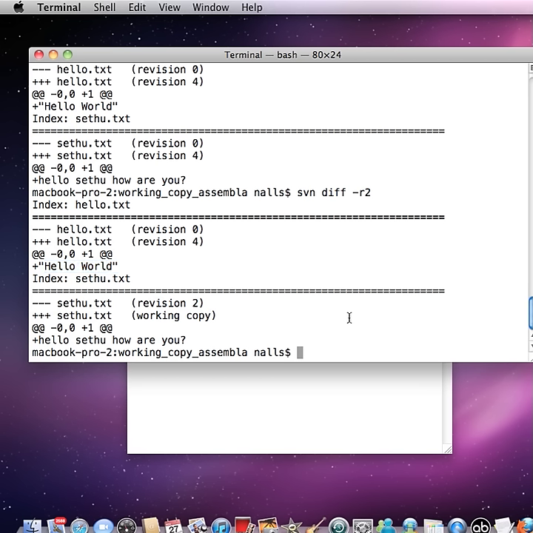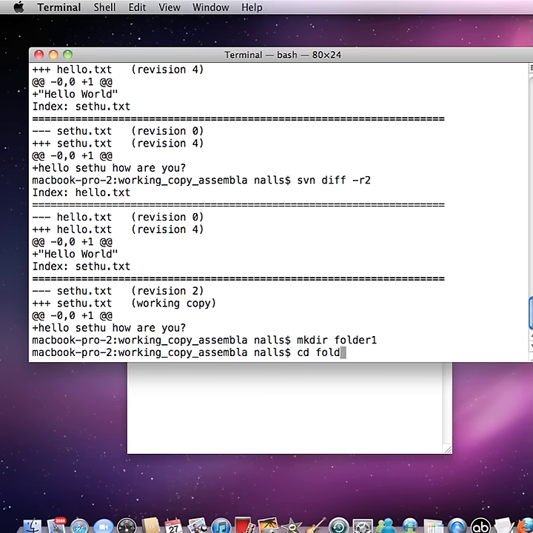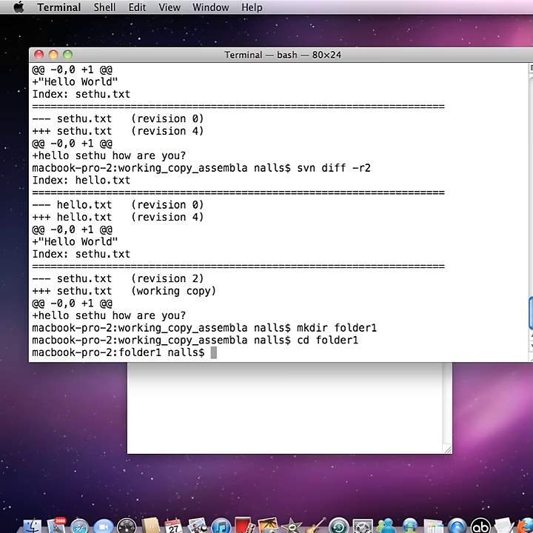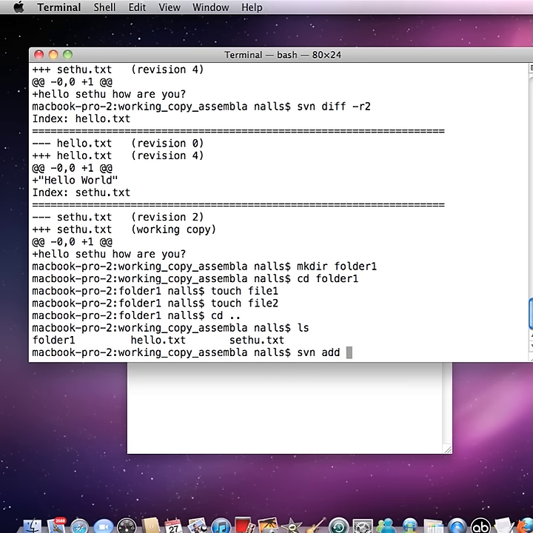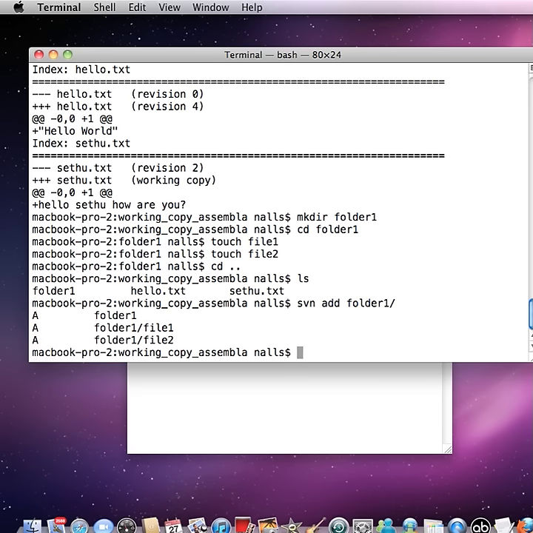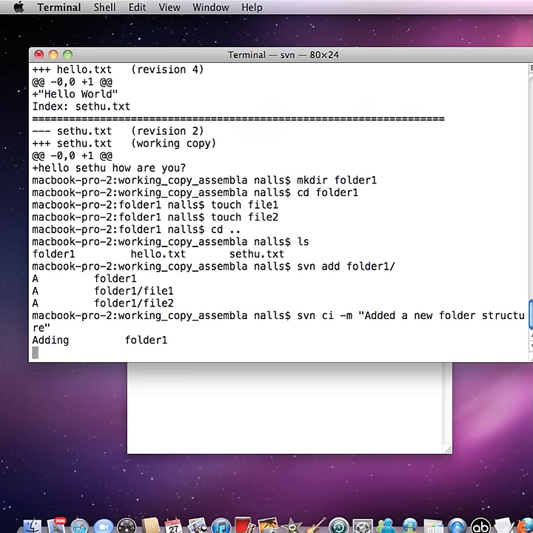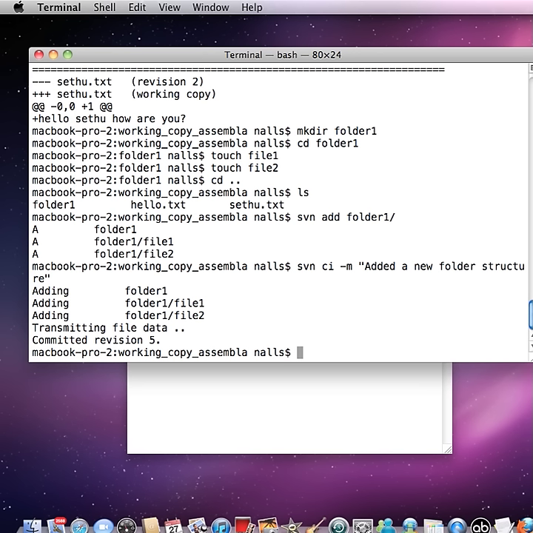Folders can also be added in the same way. Let's see a quick example of how to do that. You can create a directory, say mkdir sample, or say folder1, cd folder1, create some files in the folder. So let's add this folder. When you say svn add folder1, it recursively adds the files which are in that folder too. So when you give svn commit minus m, added a new folder structure, and then check in the code, you're going to find that all the folder contents are added into the SVN.